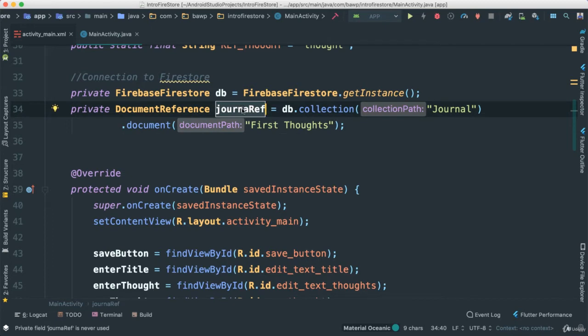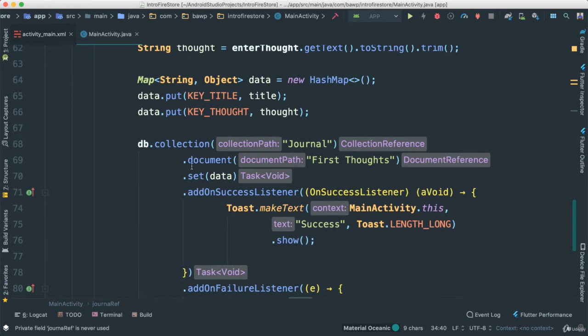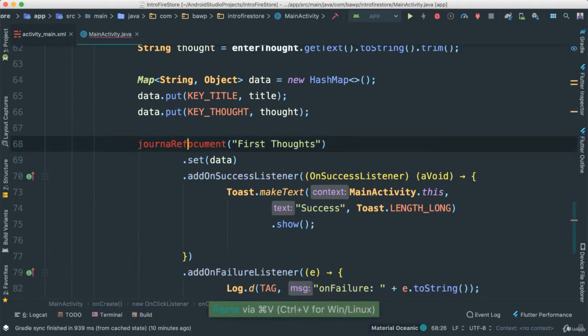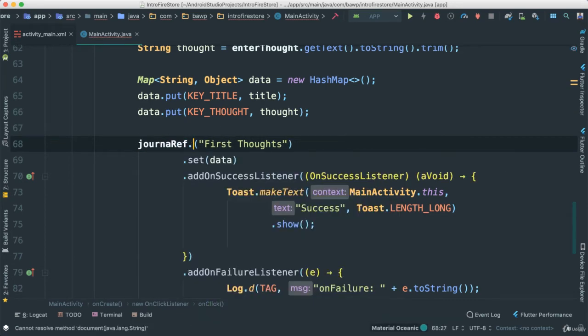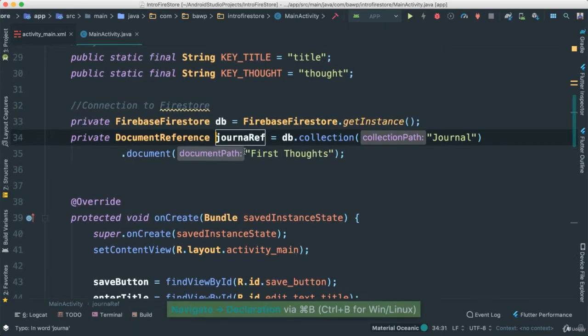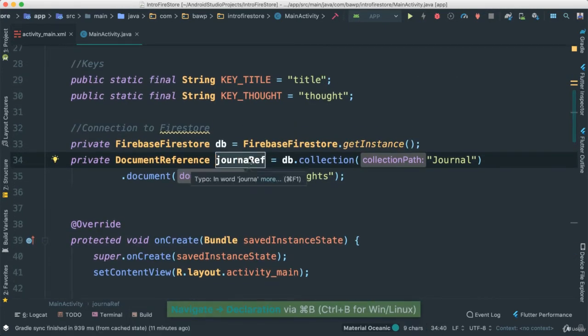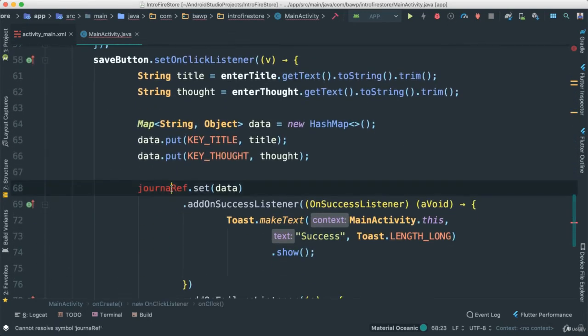So now we can use this reference. I'm going to go ahead and copy this, and I can delete all of this. Actually, I don't need to do that. I can just go straight to .set. And there we go. So now every time we want to get this reference here, we just call the journal reference like that. Let's change it to make it all consistent. There we go. So we just call the journal reference, set data, or whatever else we want to do. All right. So that is a very convenient way.